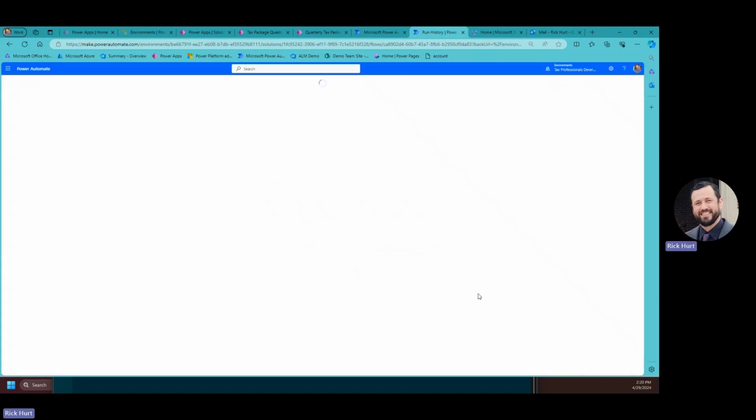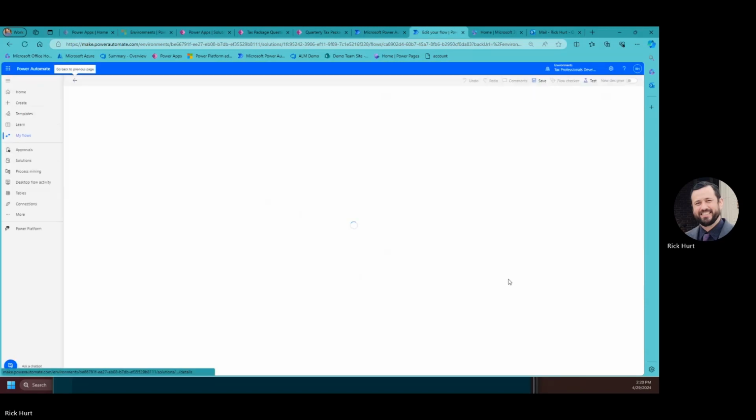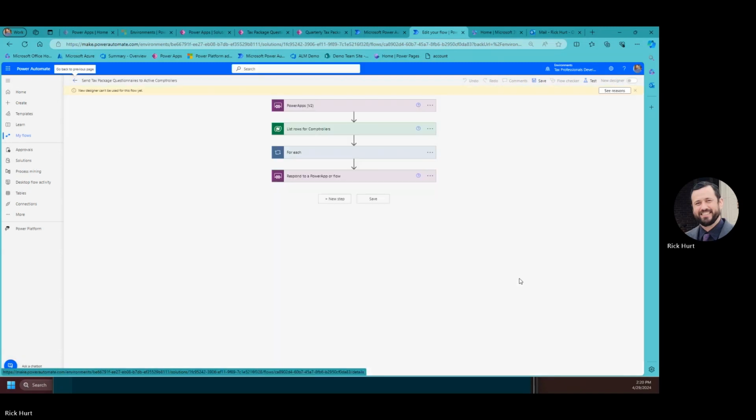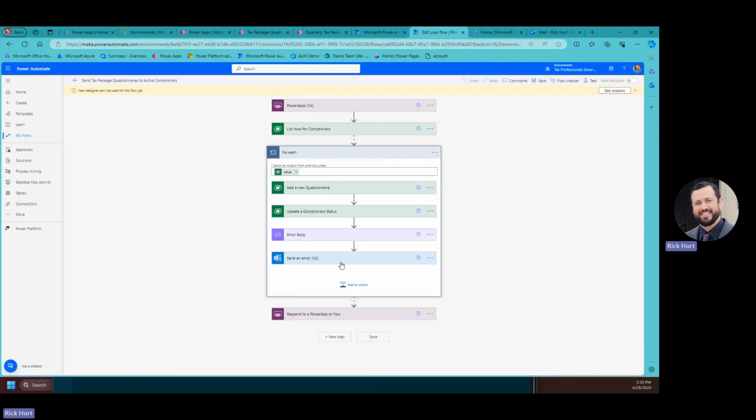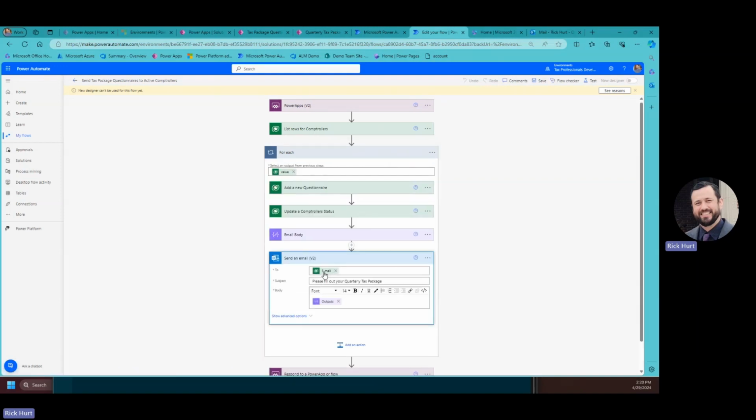I'm gonna edit here. Must have ran, but it must not have sent the email. Let's try that again. I think what happened was since it failed the first time, it ran through here and it did not send the email. So we're just going to reset.